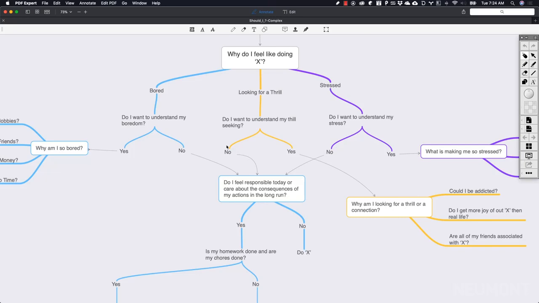And then down here, if the answer is no, then I go ahead and decide whether or not I feel responsible or care about the consequences of my actions in the long run, right? If the answer is no, then I go ahead and I game or I do whatever that activity is. And if the answer is yes, then I get my homework done or I do my chores before I do whatever activity that is, right?